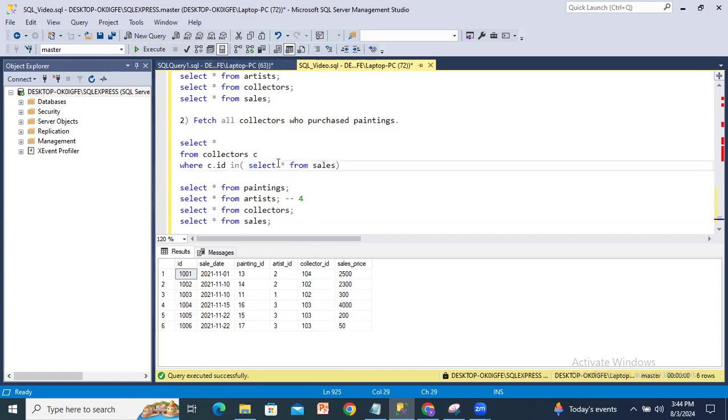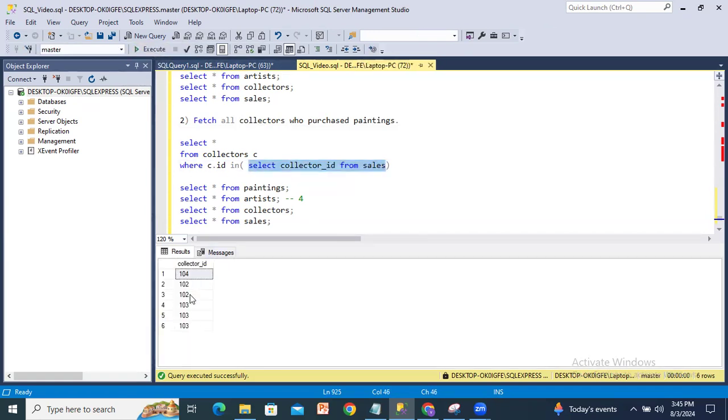So we need only collectors, right? So here I will write collector ID from sales. Now I will get the collector IDs. But here I am getting duplicate records, and I need unique records. So select distinct collector ID from sales. Okay, now I'm getting 10234. So we need who purchased paintings. So these are all the purchased paintings. So we have to execute this complete part.